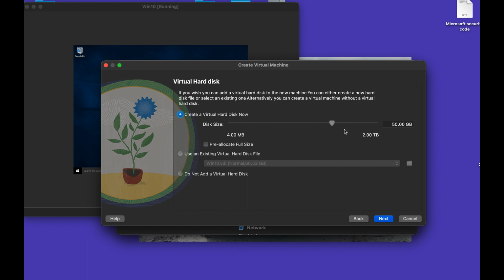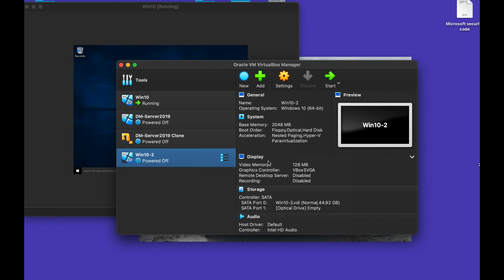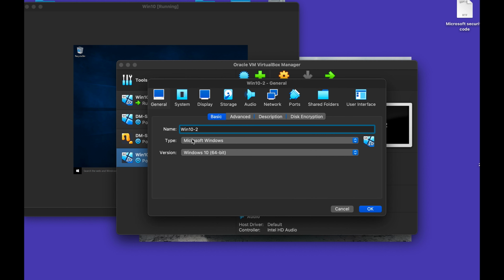This is where we create our hard drive. 50 will be enough, but I can put it at 42 or 45 because Windows 10 needs at least 40 gigs so that it can be downloaded. So this is going to be our setup. We're finished. So we have our Windows 10. So let's do our basic setup.